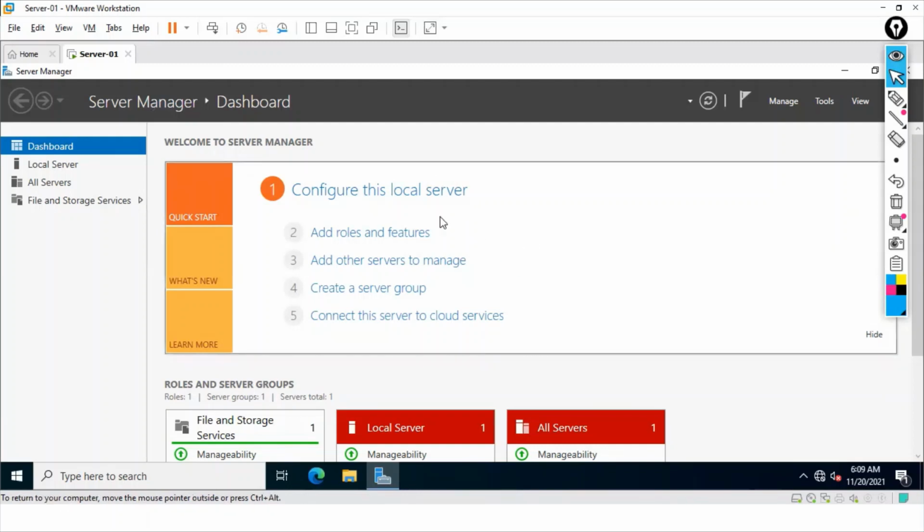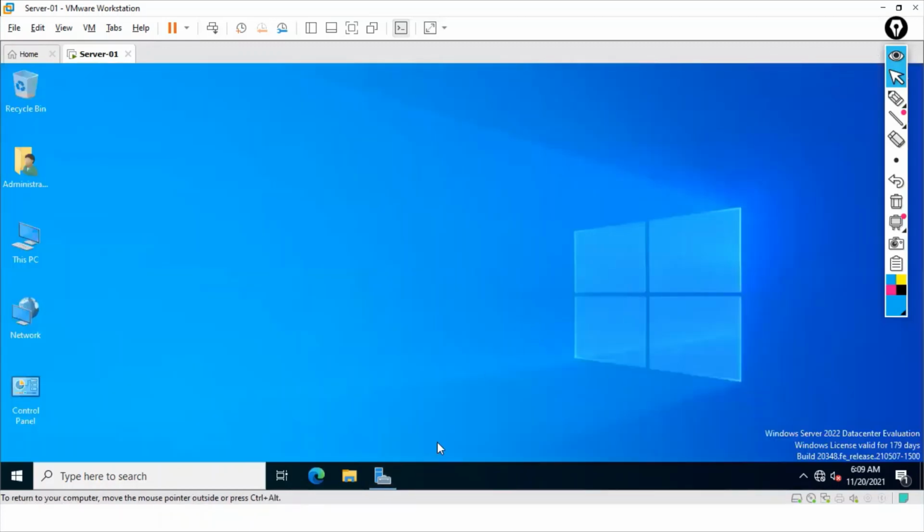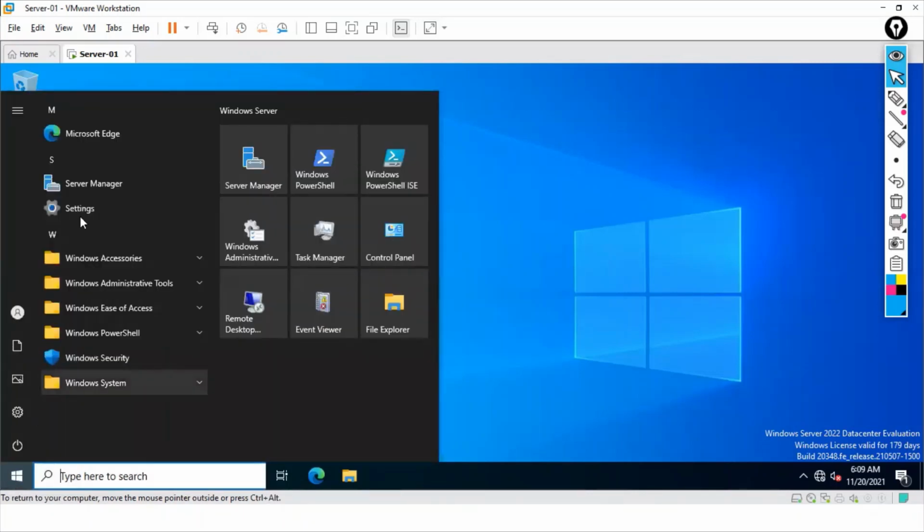Then you will provide it. Now guys, how to install ADDS? So you will go to server manager. All the services will be installed from server manager. So how will you open the server manager? You will go to start and you will select this server manager option.